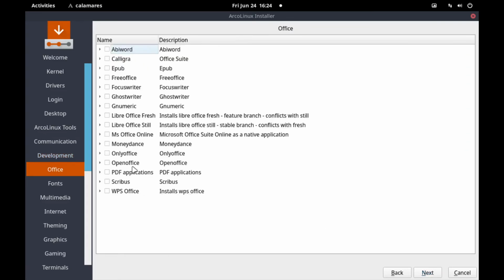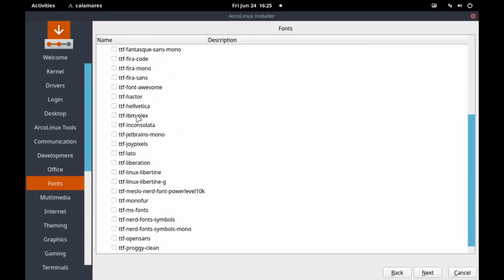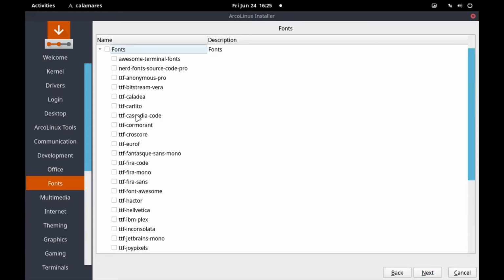Office, no office suite here by default, although you do have the options of LibreOffice and a couple of other products I haven't even heard of as well. I'm just going to skip those. Bunch of fonts. I always like to have a lot of fonts installed, just in case it's needed for whatever applications. I normally would just hit fonts.